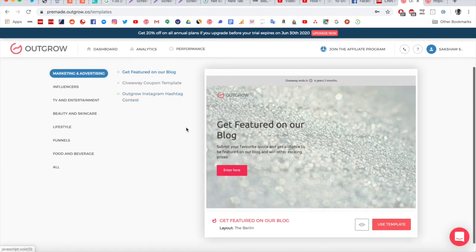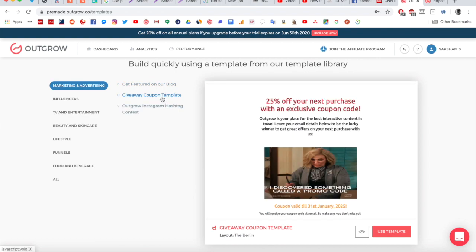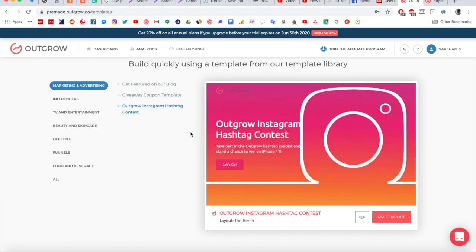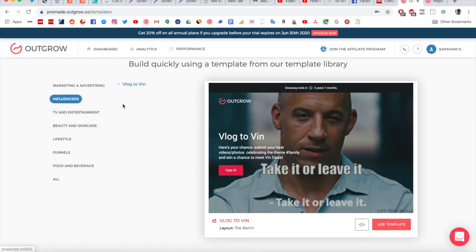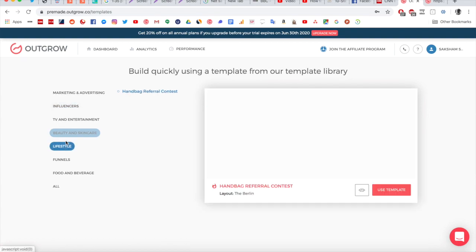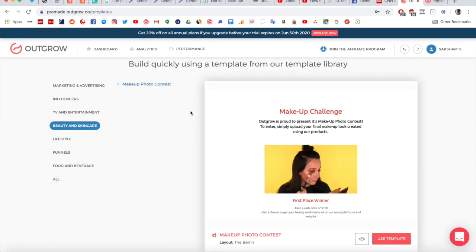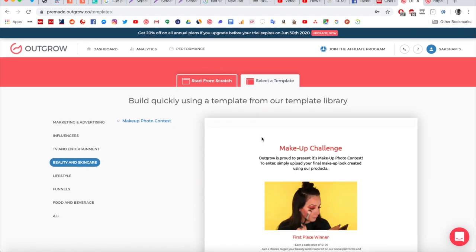Here you can see there are various kinds of contests. For instance, a contest where someone needs to share something in order to be featured on your blog, a contest where coupons are being given, a contest where people are asked to hashtag your company's name in their Instagram posts, and in return, you give them either an item or you share their story on your Instagram. There are different contests available for different industries, and you can pick any of these from here in the pre-made section. You can also preview from here, and then click on use template, and that will allow you to use that particular template.